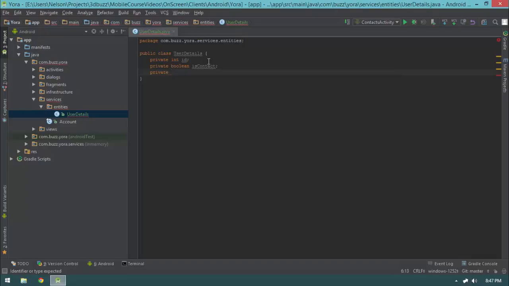Okay, so then we'll have a private string display name, a private string username, and a private string avatar URL. You'll see that we don't have any information here that would be considered confidential, so we don't have things like the person's email address. Remember, this entity that we're modeling right now is responsible for containing public information about a user, basically.